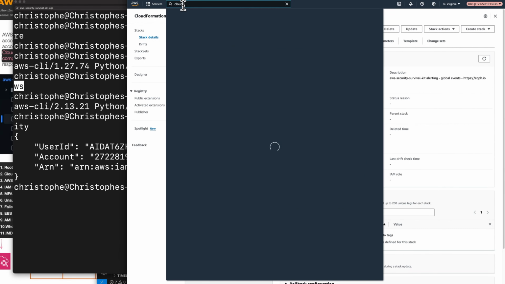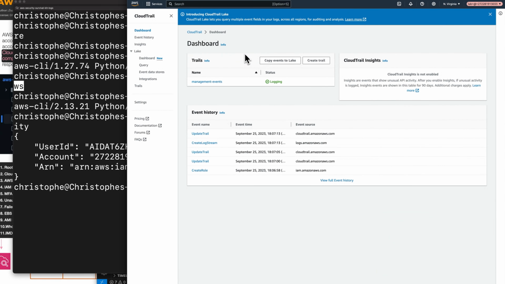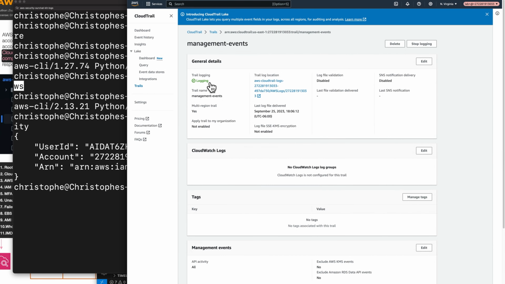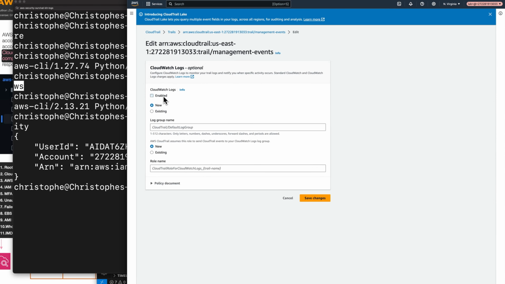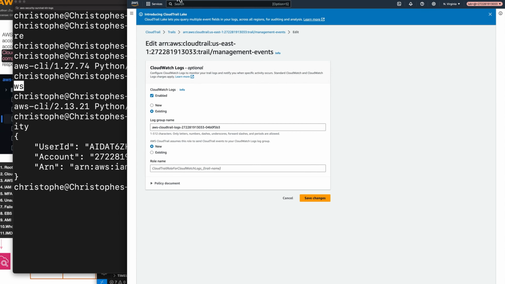Let's pull up AWS CloudTrail in the console, and if you don't already have an existing trail, then go ahead and create one. The steps will be very similar, but if you already have a trail, let's go ahead and click on it and let's edit the CloudWatch log settings. From there, we want to enable CloudWatch logs and we want to select existing, and then we'll copy and paste the name of the log group that we created for the SDK.